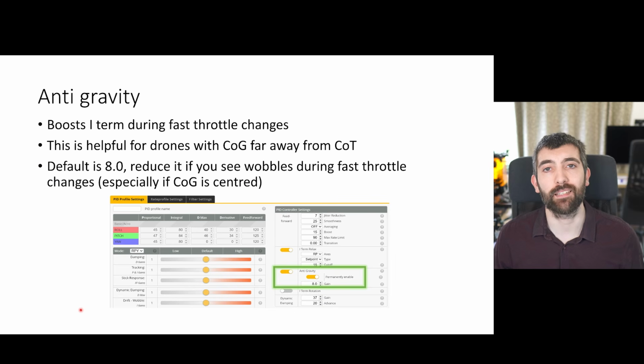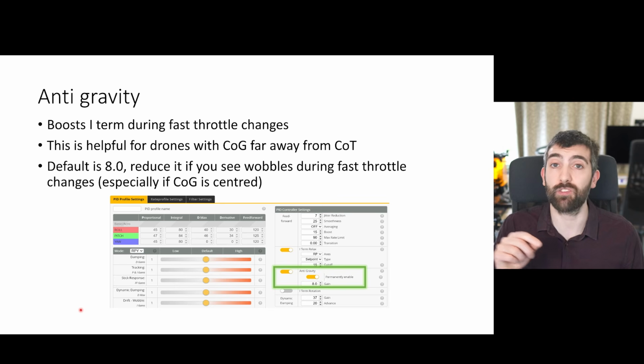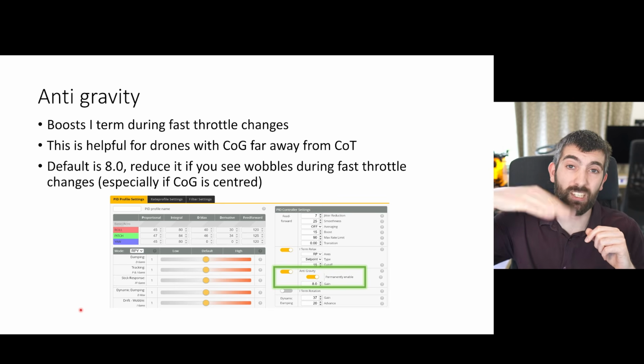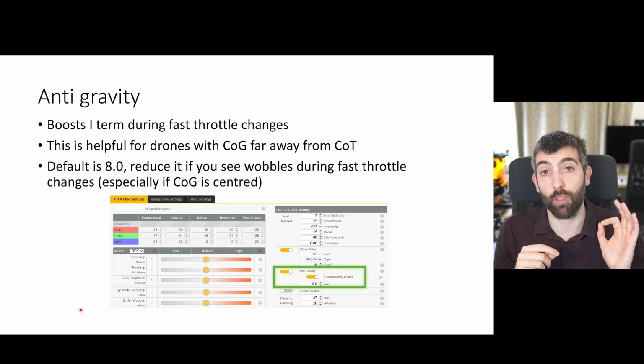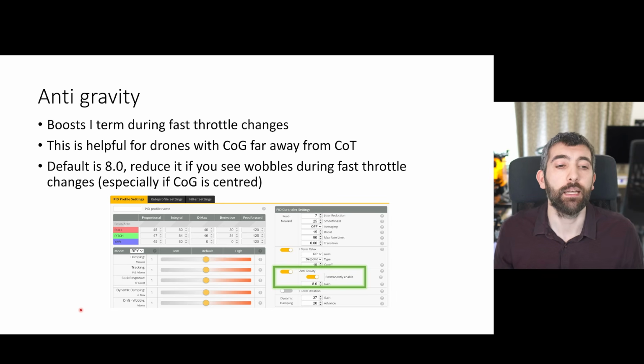Where I term relax and I term windup reduce the accumulation of the I term, Antigravity does the opposite. Antigravity boosts the accumulation of the I term during fast throttle changes. And this can be helpful for drones where the centre of gravity is far away from the centre of thrust, because they tend to nod or bob during fast throttle changes, particularly when you cut the throttle quickly to 0. The default is 8, which boosts I term accumulation by 8 times during a very rapid throttle change.